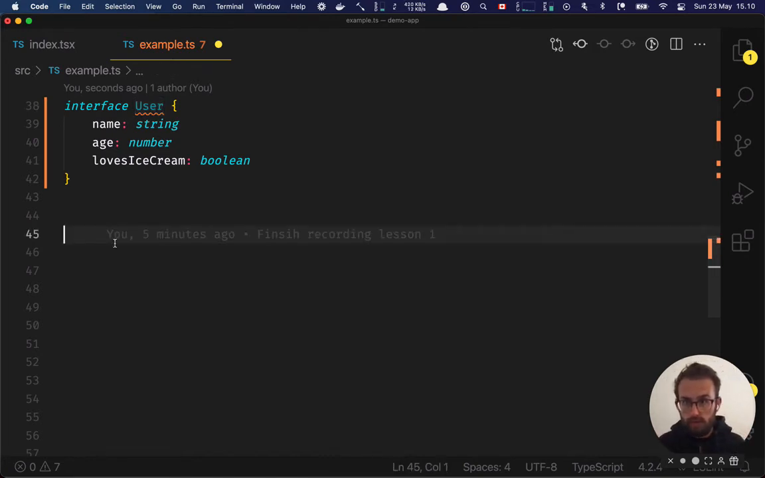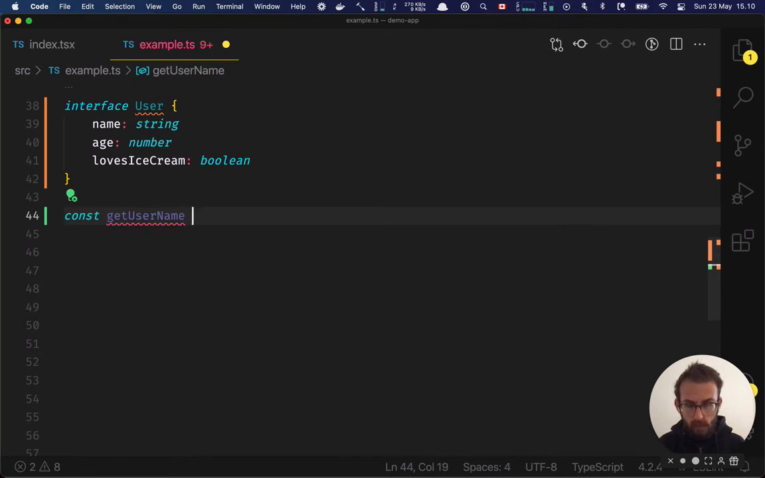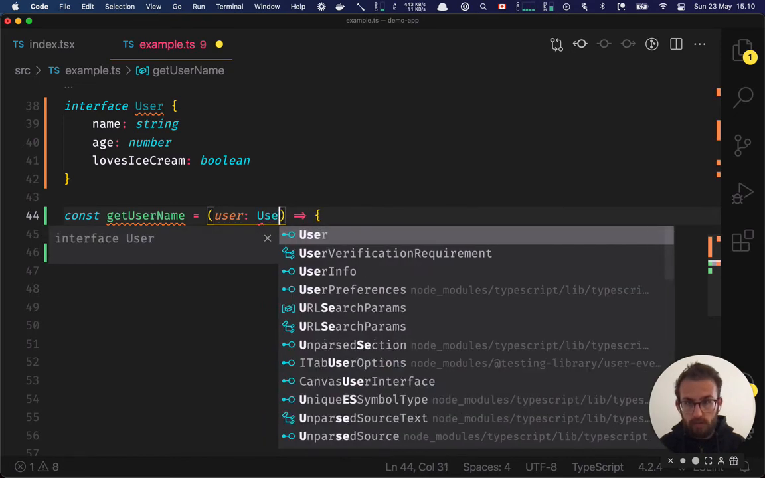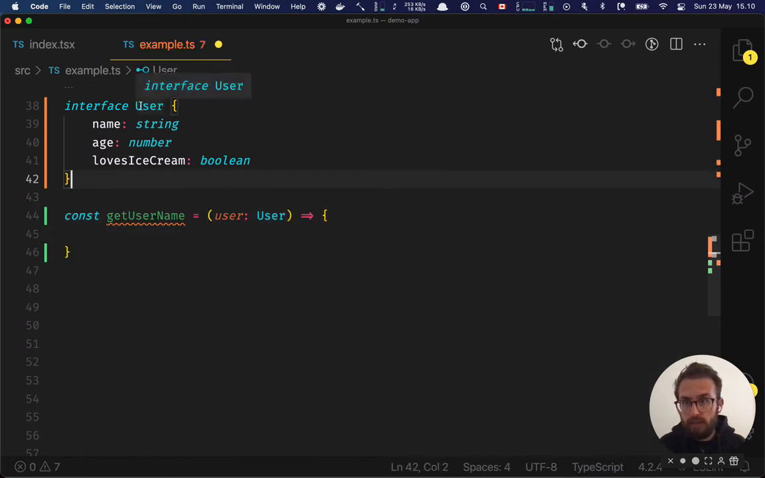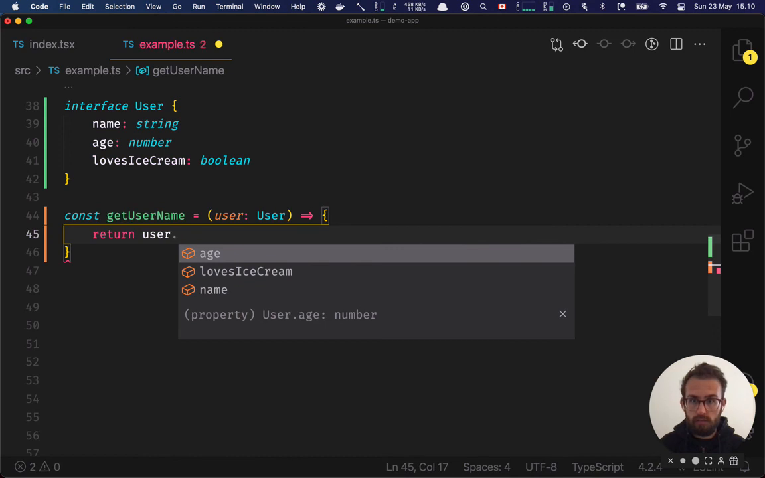So if I were to use this interface with a function, for example, const getUserName, it would be very similar to how you would use one of the basic types we've already learned about. So we get a user, which is of type User. And it's convention that interfaces and types generally start with an uppercase letter there. So then now that we've typed our user correctly, we can return user.name.